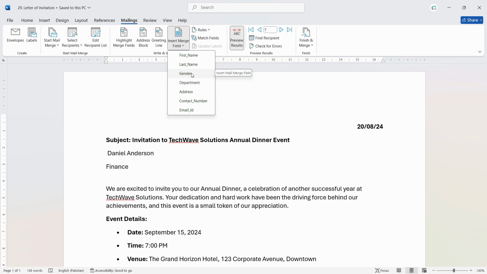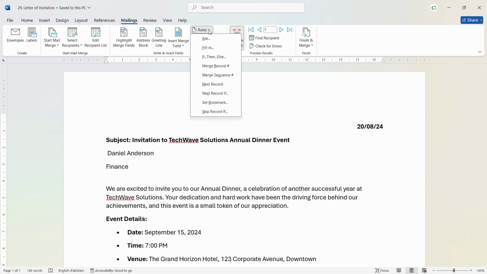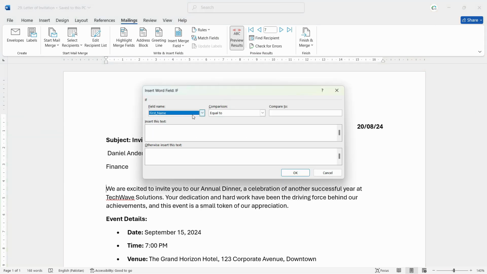Now I want to set some rules here. Let's say I want to address them personally, that if the person is male, I'll write here, hi sir. But if the person is female, I'll write here, hi miss. So we can also set these conditions. That is amazing. We will go to the mailings tab and we can set the rules here. And here we will try the if then else rule. So if the gender equals male, we will insert a text here.